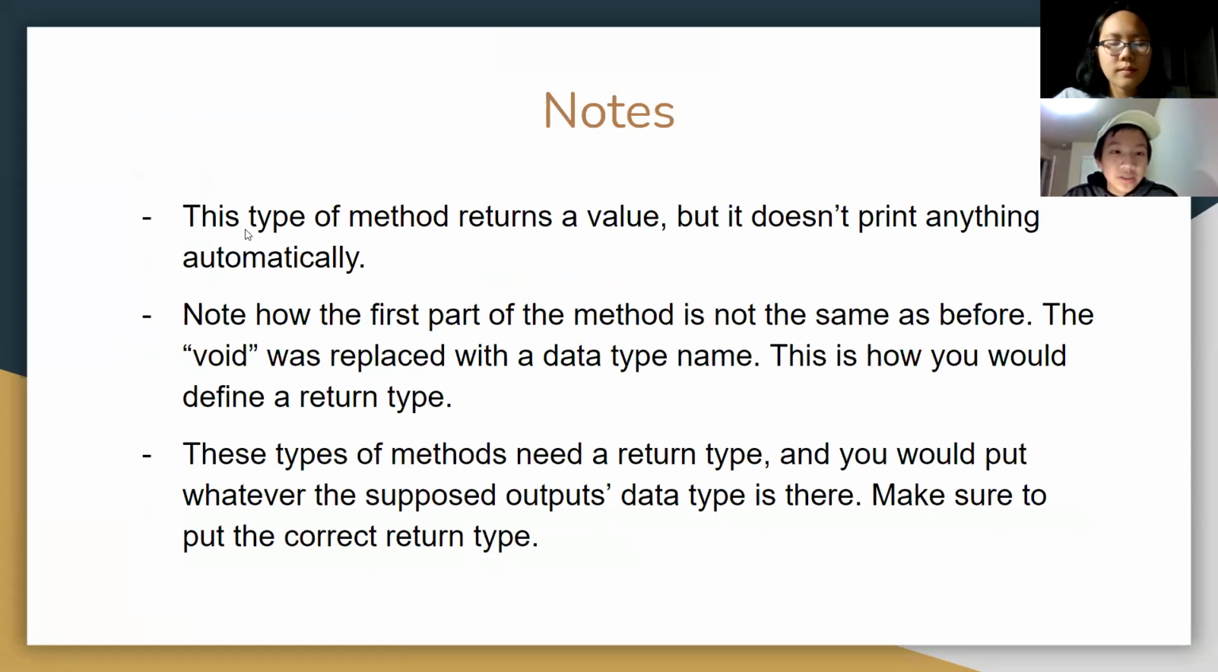All right. So this type of method returns a value. And this might be a little misleading. It doesn't have to be a value. It can be anything, literally anything. It could even be an array if you want. But when it returns something, it doesn't print anything out automatically.